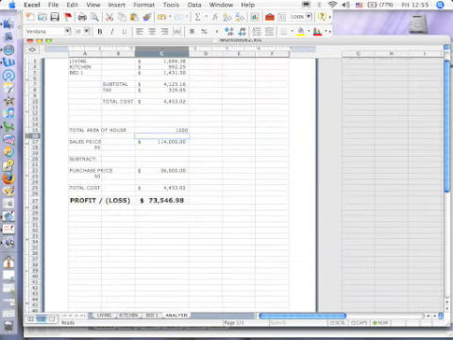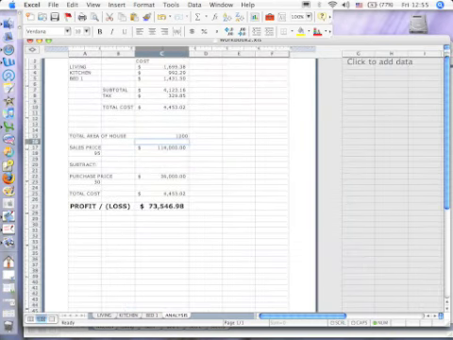How have I changed my bottom line? Oh, now I'm at 73,546. And you can just continue to make those changes and see how your bottom line changes.